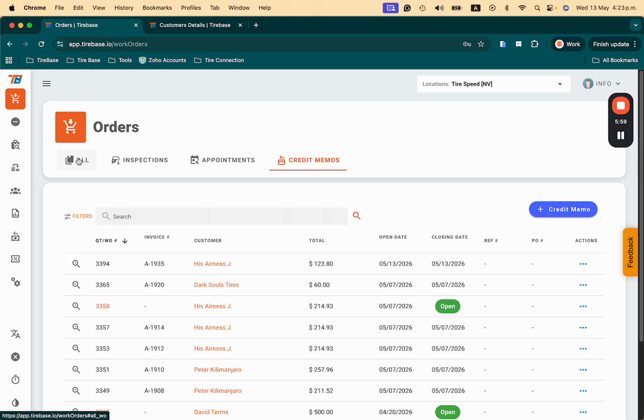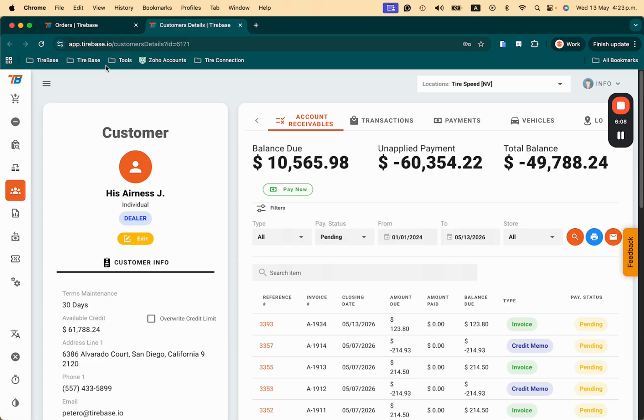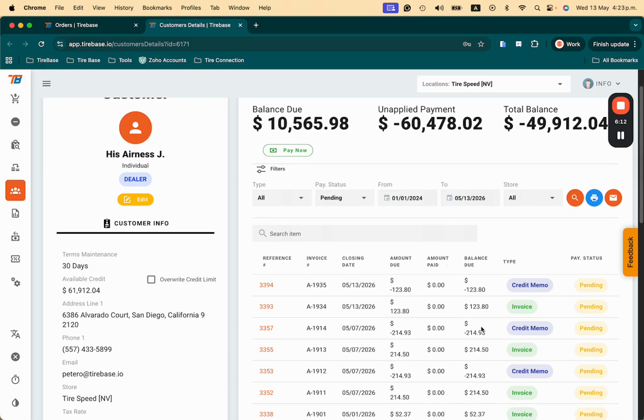It's going to share the same consecutive number, so invoices from the order section and credit memos. But in this case, if we go back to the customer and we refresh the page so the changes can be identified, we're going to have our 123.80 invoice, and we're going to have also the credit memo for 123.80.